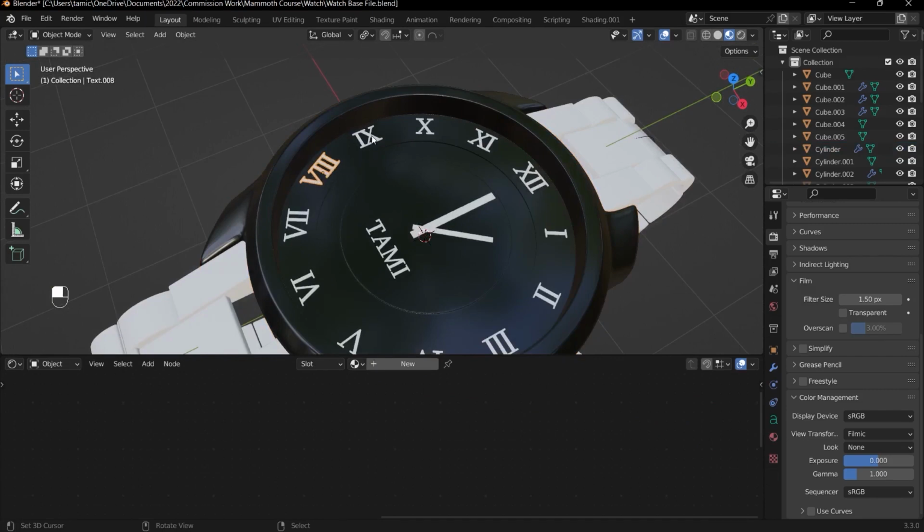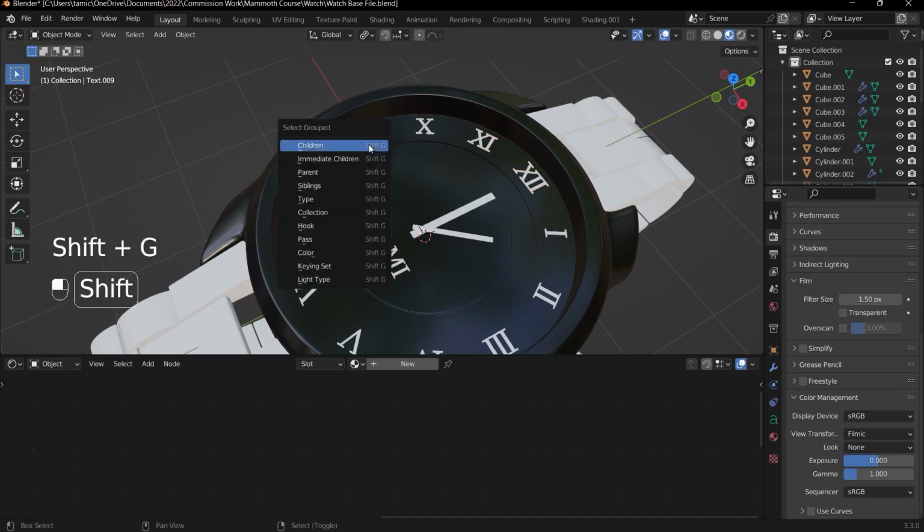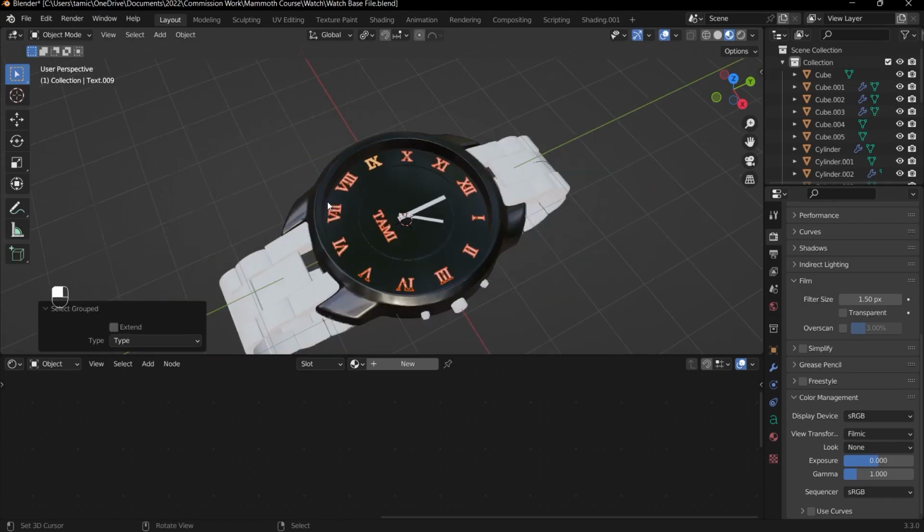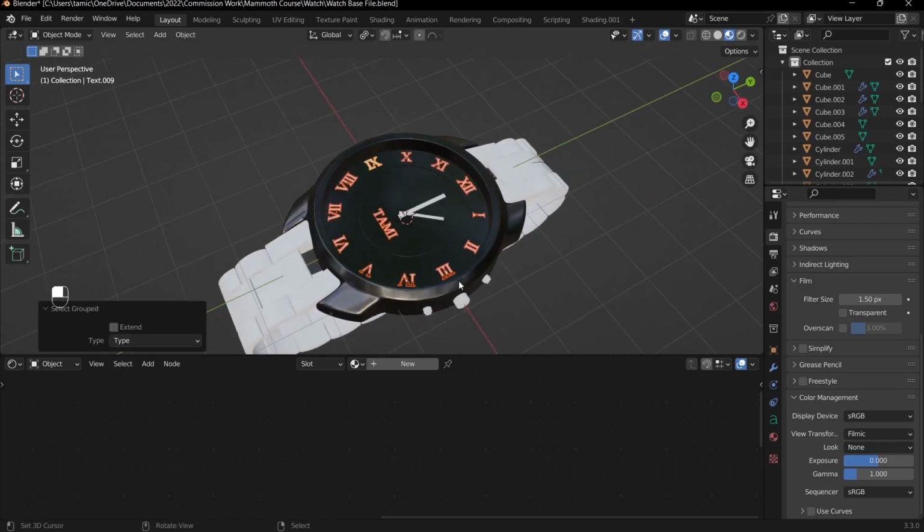And we could select all of them and assign them one by one, which would be fairly time consuming. But what we can do, since all of these objects here are text and I want to assign the same material, I can use the shortcut Shift G and select groups, and it gives up all of these options here. But the one we want to select is the type. And as you can see, that's selected all of our text objects in the scene. So once that's been selected, I can go back to my materials section here and assign the text.